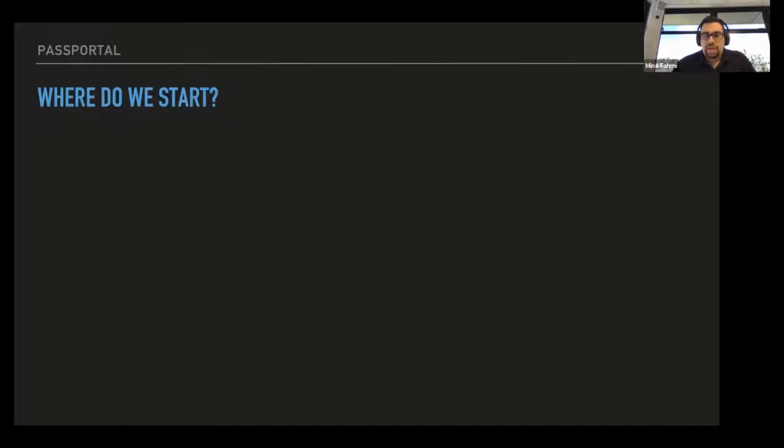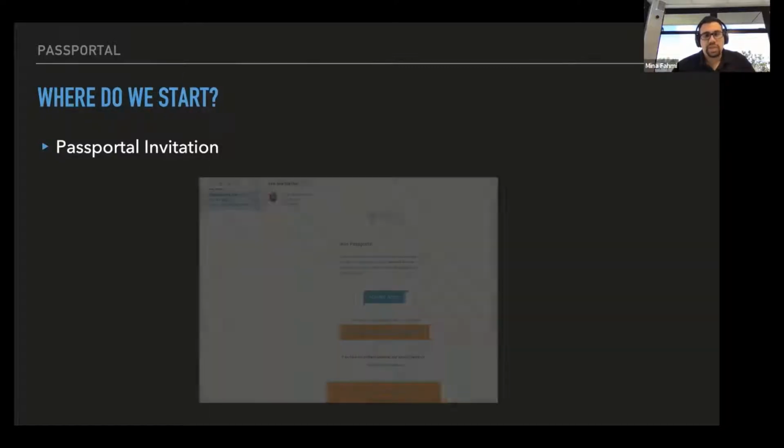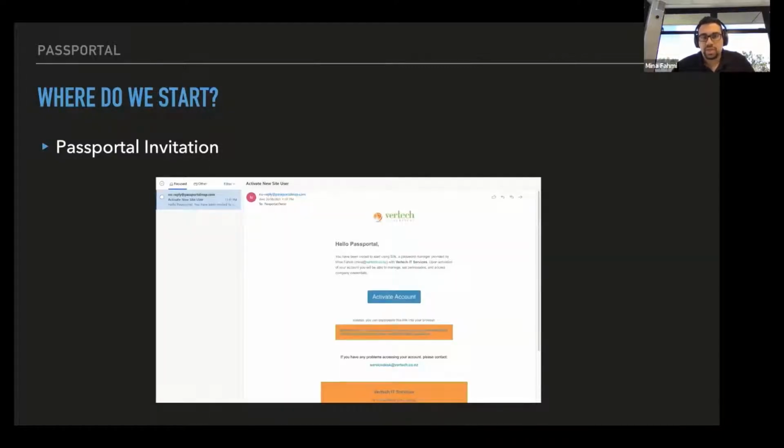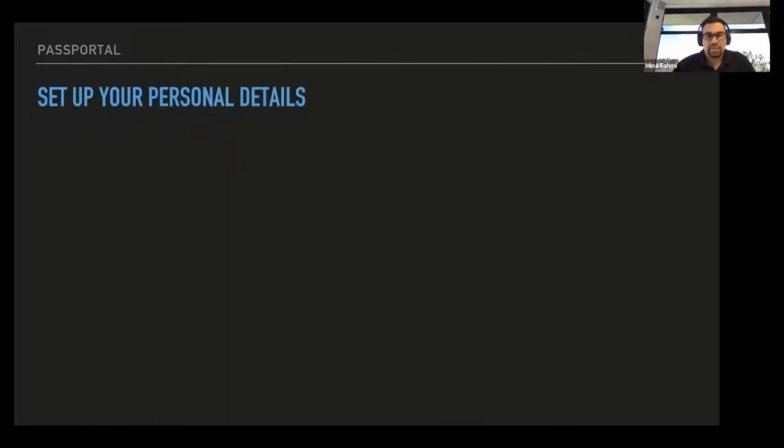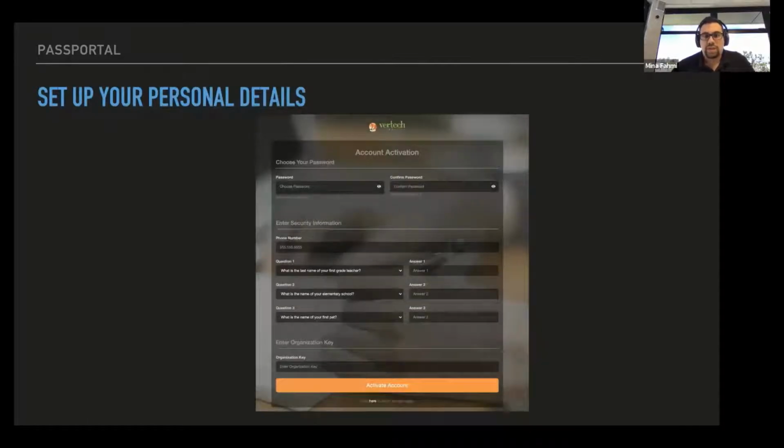So where do we start with Passportal? We always start with a Passportal invitation. After you sign up with Vertech, we create your account and we send you the invitation. You receive it in an email with a massive button called Activate Your Account. And you're going to find our name, whoever creates it, listed in there. So you can verify the authenticity of this email by the Vertech logo and our name, and being invited to Passportal.